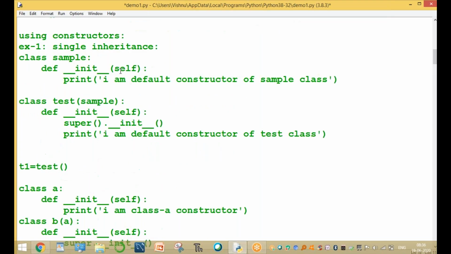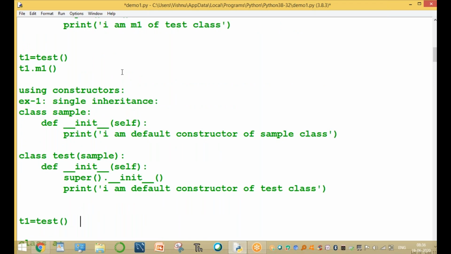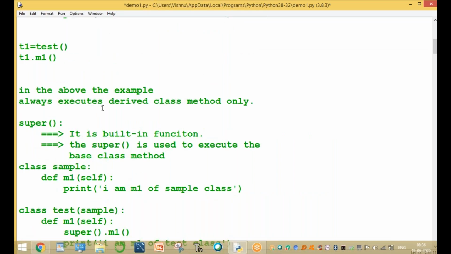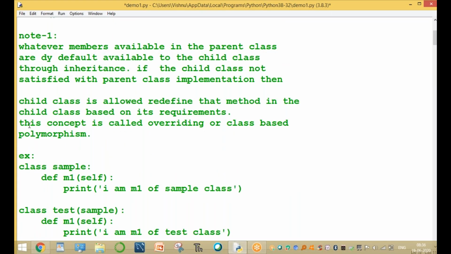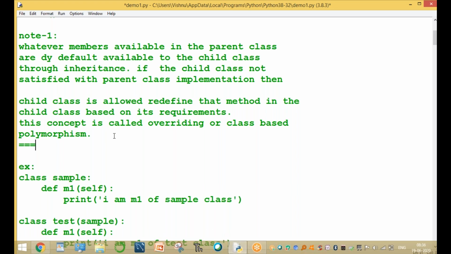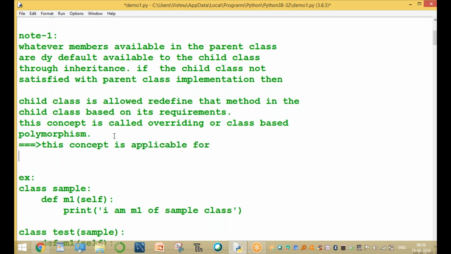It is a built-in function which is used to execute the base class methods. Base class method, either it may be a method or it may be a constructor. This concept is applicable for method overriding, for methods and constructors.